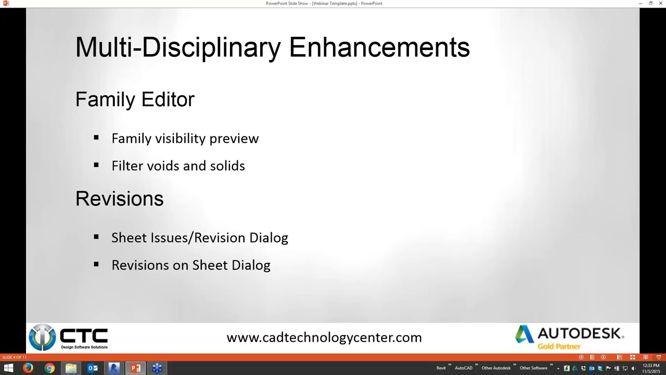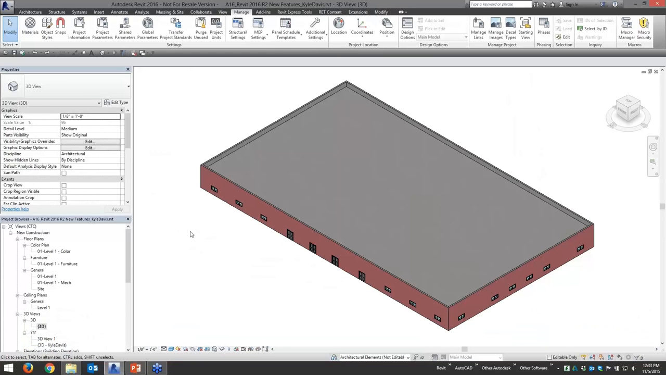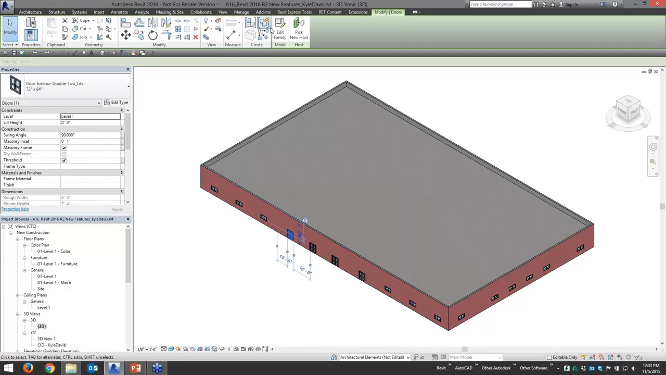The family editor dialog, the family editor has been changed. There are now a couple of different changes here. The first one is the family visibility preview and also filter voids and solids. So to show this one here, I'm going to go into a family.